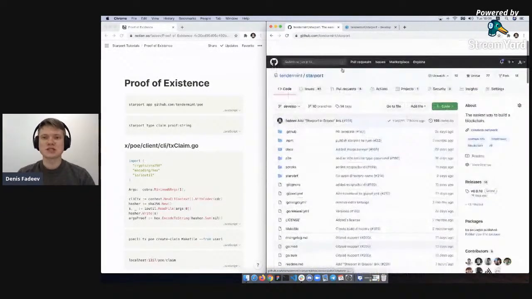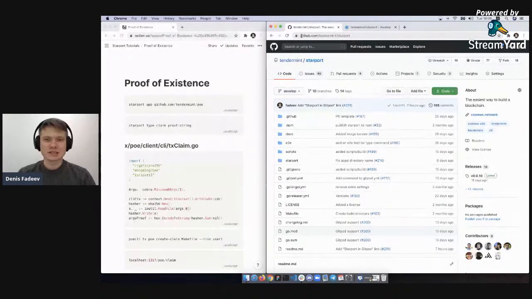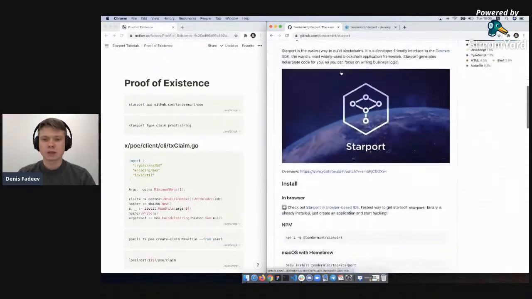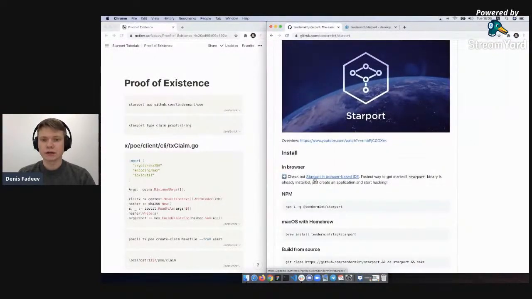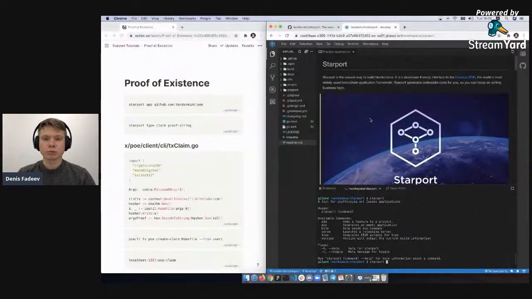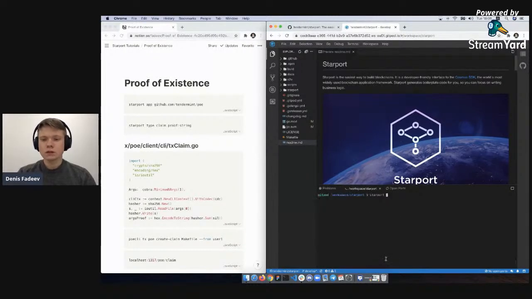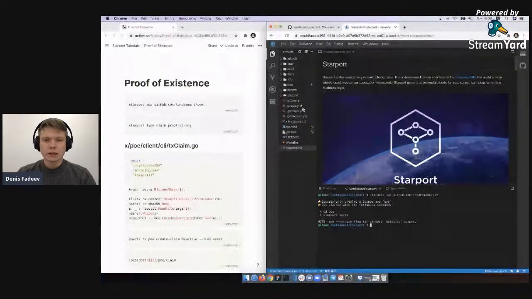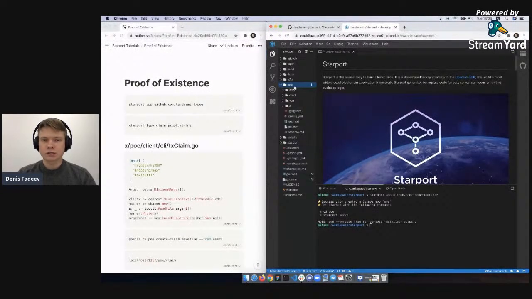So yeah, let me step back for a second. First thing I did is I went to github.com/tendermint/starport, and below the image there's a link to open Starport in an in-browser IDE. So if you click the link, you will see an IDE inside your browser. And Starport should already be built and ready to go. So the first thing we do is we generate a new application with Starport app. Let's name this application POE as proof of existence. And it will generate an application for us inside POE directory.